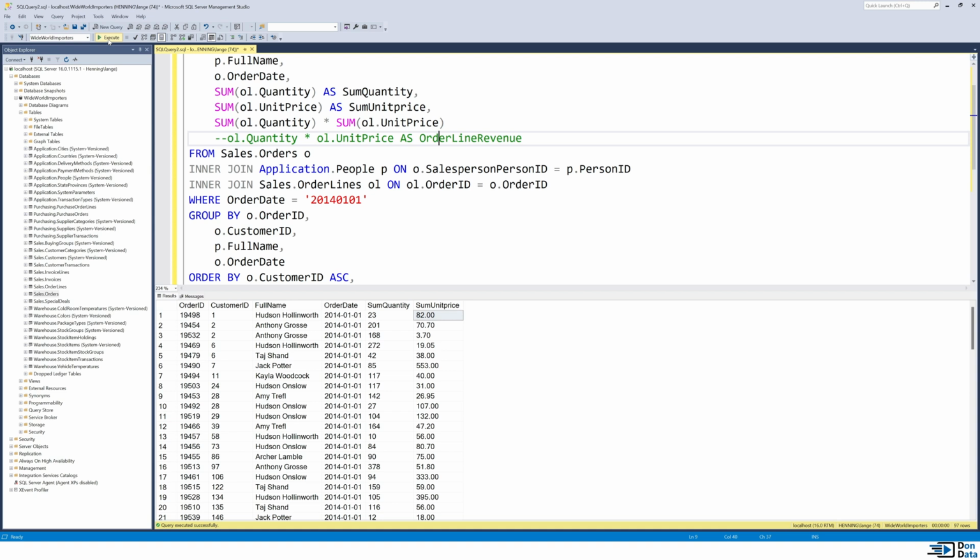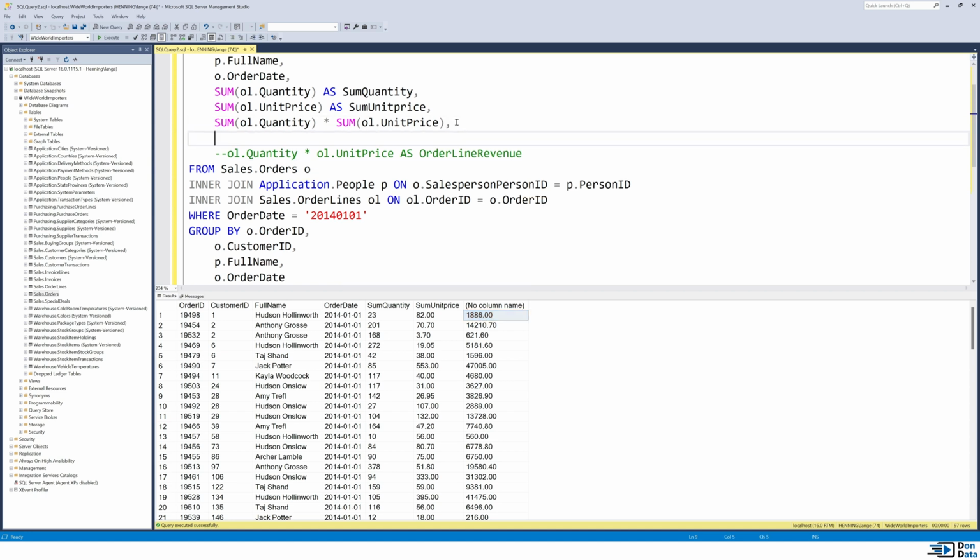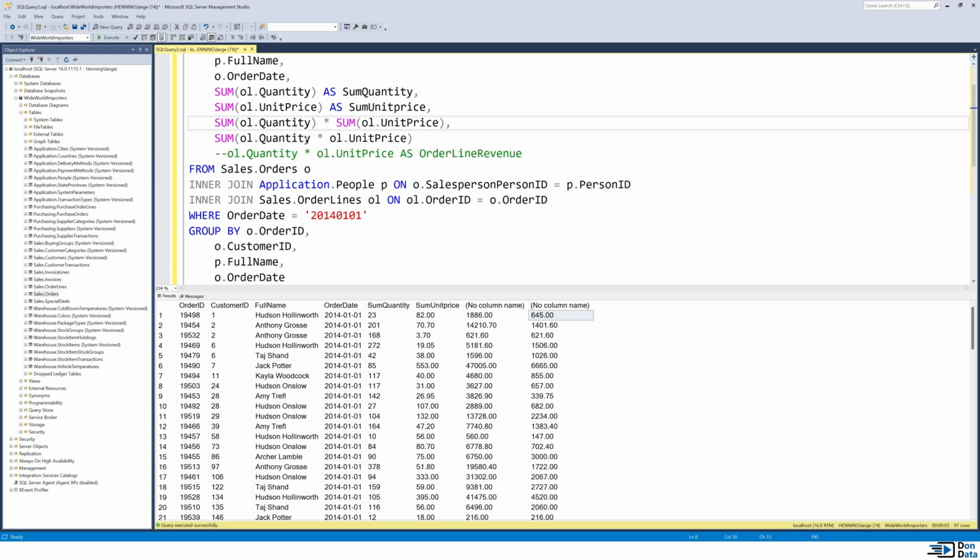And what we will see is we have here now 1,868. If I do another thing, which would be removing the second sum and multiplying them before, we see that we come to a different result. Why is it? We have the sum first, and then the whole result of the quantity times the whole result of the unit price. Or first we do the per row, per order line, the multiplication, then later the sum.